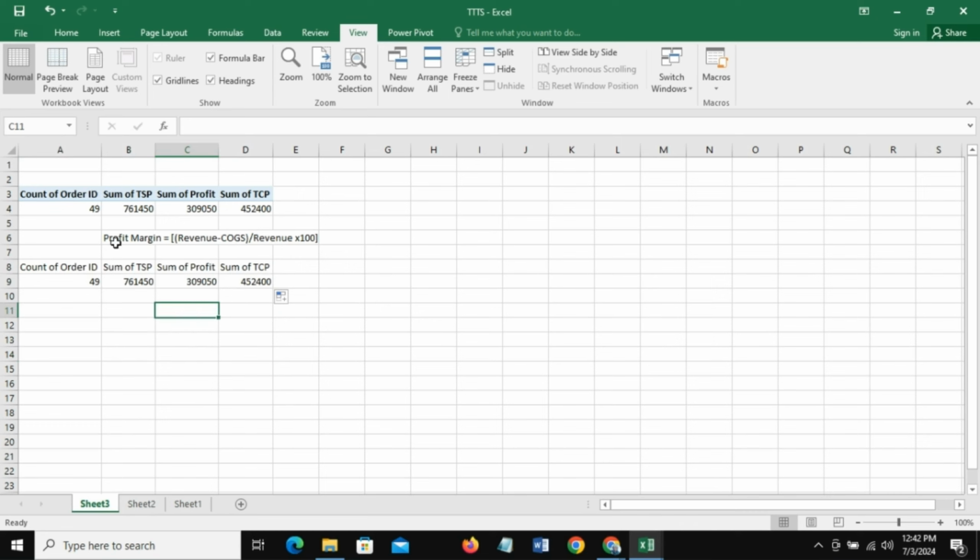So let's calculate our profit margin using this formula. So we say equal to, our revenue is TSP minus, don't forget to open a bracket first and click on this, minus cost of goods, which is this, and then close that bracket and say divided by our revenue. Again, click on that and press enter.